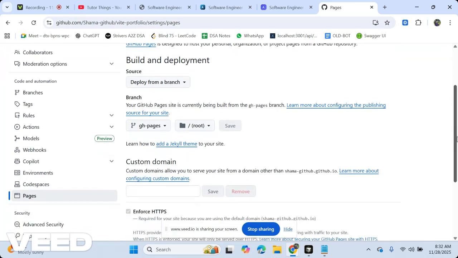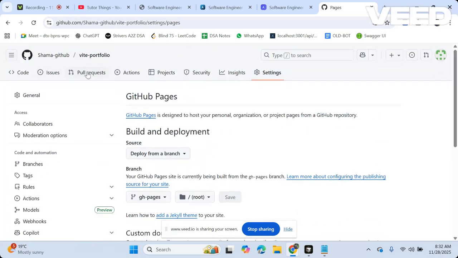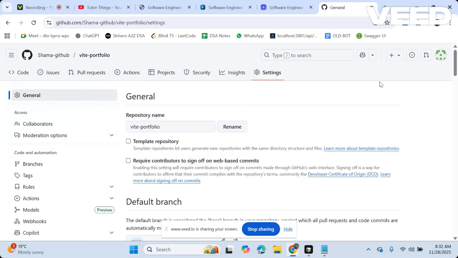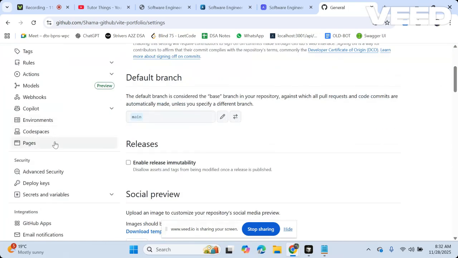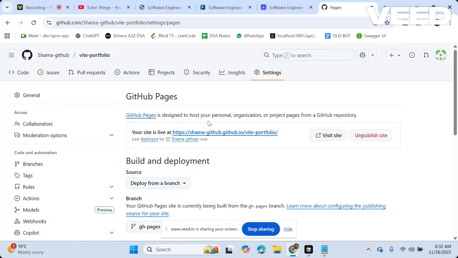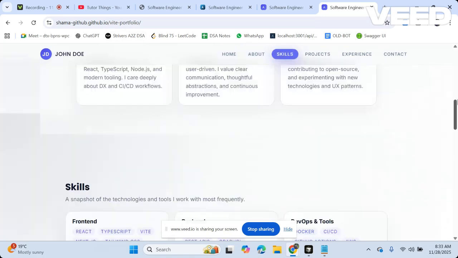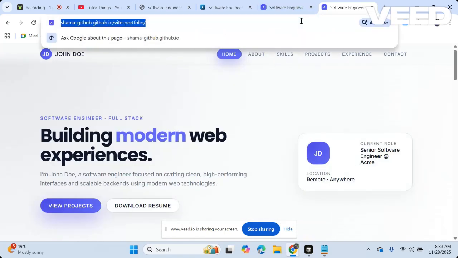So it's deployed. If you go to Actions here, you can see it's not yet completed because the URL is being generated in the pages branch. Once it's completed, it will give you the URL. You can see in Pages you will have this URL. You can open this link, or unpublish it. Just click on this. See, the Vite portfolio is now created. This is a live project. You can share this link with anyone, so they will be able to access this website.